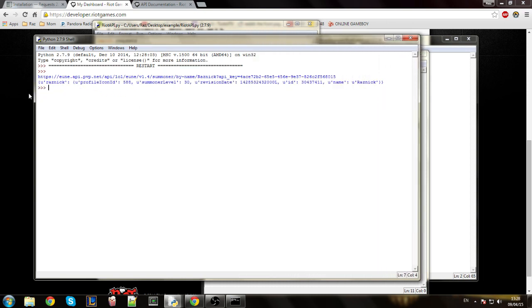Oh, that's great. We first see the URL that we used. So we can see the base URL, which is this, until here, and then the API URL that we added, which is this, with our API key. Alright, and then the response. We can see it's a dictionary.